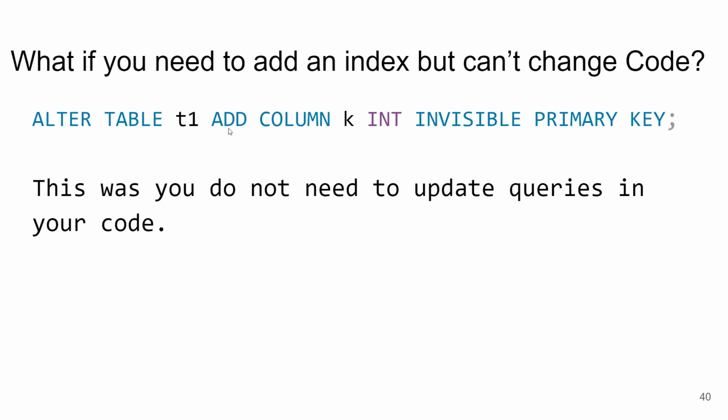So alter table T1, add column K. It's an integer. We're going to make it invisible. And in this case, we're going to make it our primary key. If you do a select star from T1, you won't see K. If you do select star comma K from T1, you will see K.